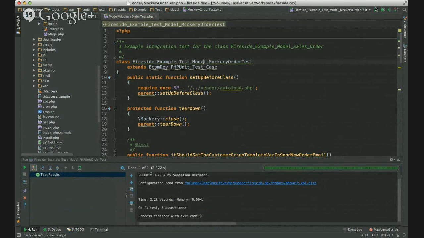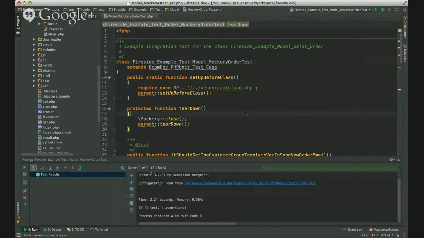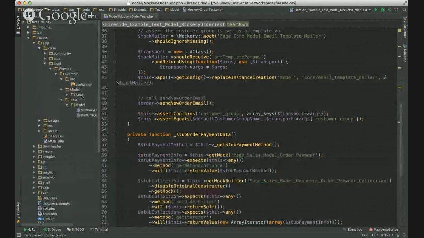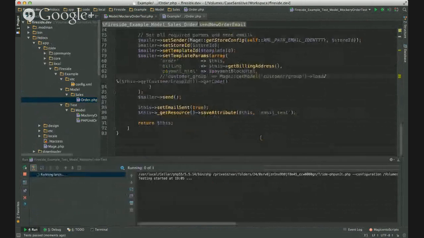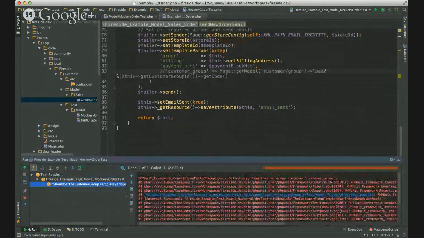So this is now my Mockery test, and yep, we can see it actually works. We can check the assertion is also actually doing what it should. If I now remove the customer group again from my order method that it expects, it will basically tell me, okay, failed asserting that array contains customer group. So that still works.